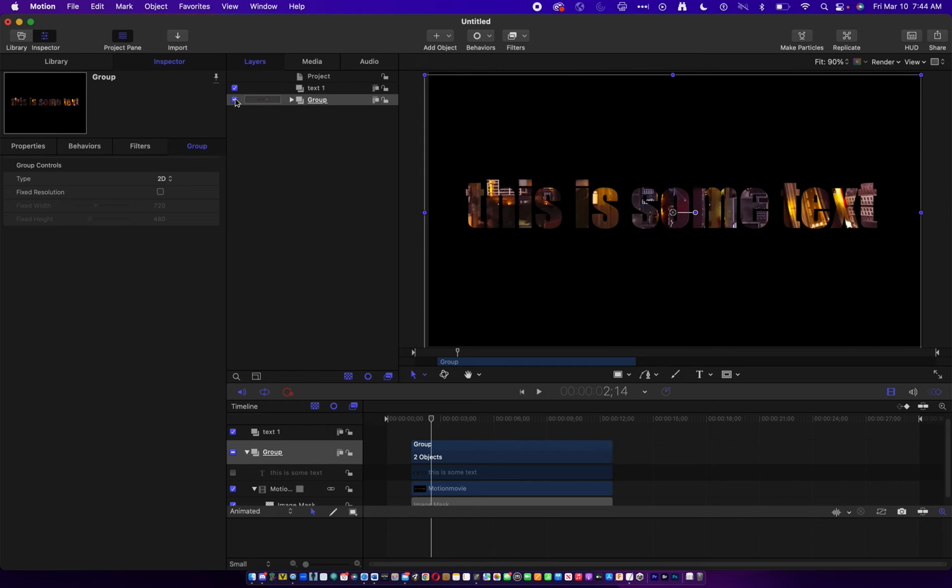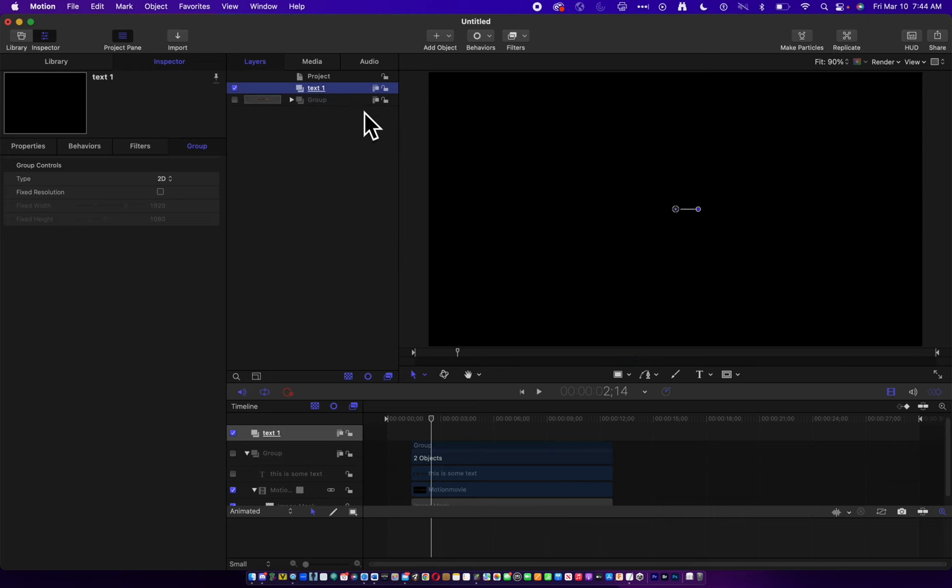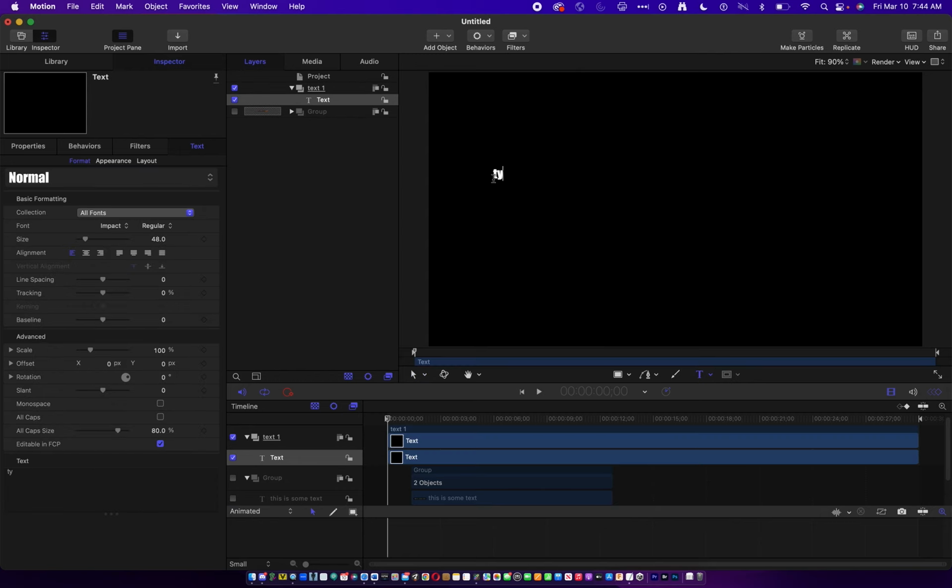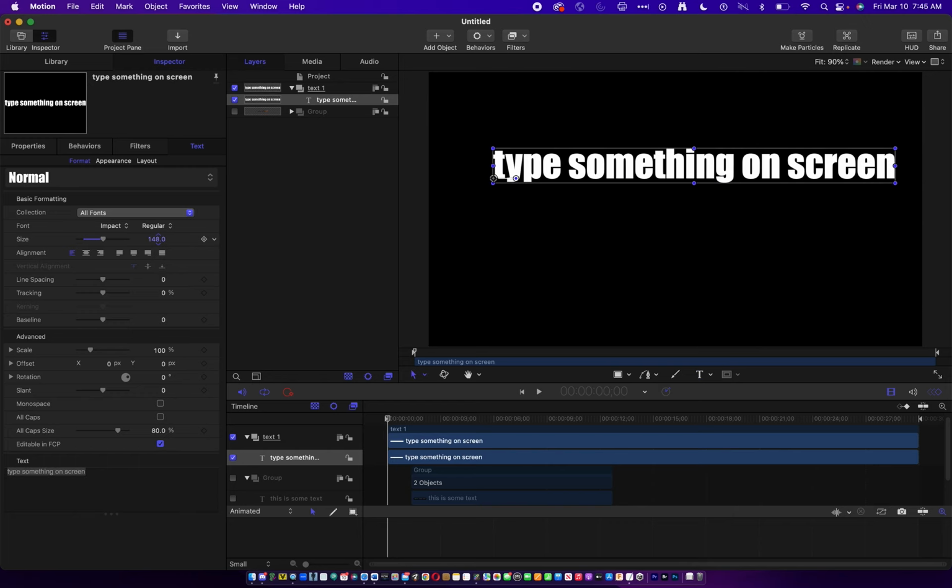I'm going to turn that group off, and now we're going to go back to our text group and add some new text. Put my playhead at the beginning, and then I'm going to type something on screen. And what I'd like to do is just go over some of the tools that we have to animate this text. So I'm going to go back to my selection tool. I'm going to make this a little bigger so you can see it.